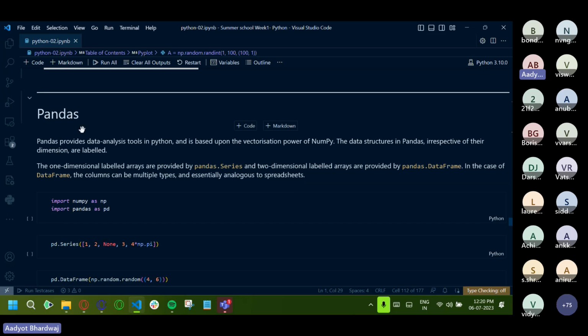Now we come to pandas. This is the last quote unquote boring library. After this, I have some interesting libraries coming up. So pandas provides data analysis tools in Python. It is built on top of numpy. And so basically you can have something like a database. It's called a data frame in pandas.